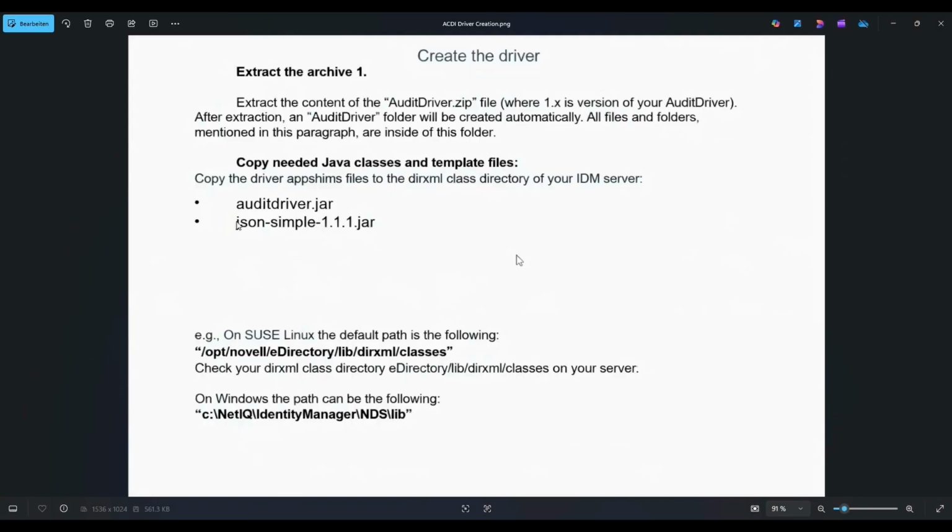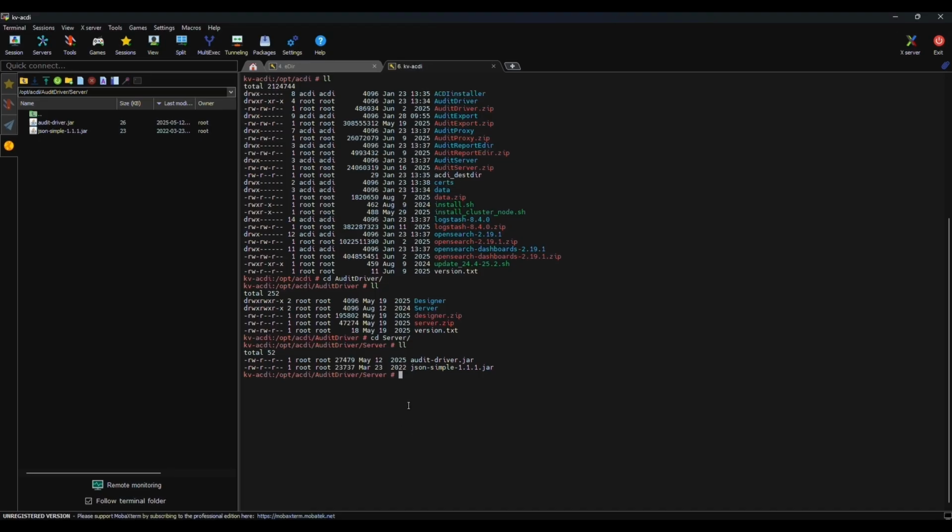On Linux, copy them to /opt/novell/edirectory/lib/dir/xml/classes. On Windows, copy them to netiq/identitymanager/nds/lib. After copying these files, the IDM service must be restarted.